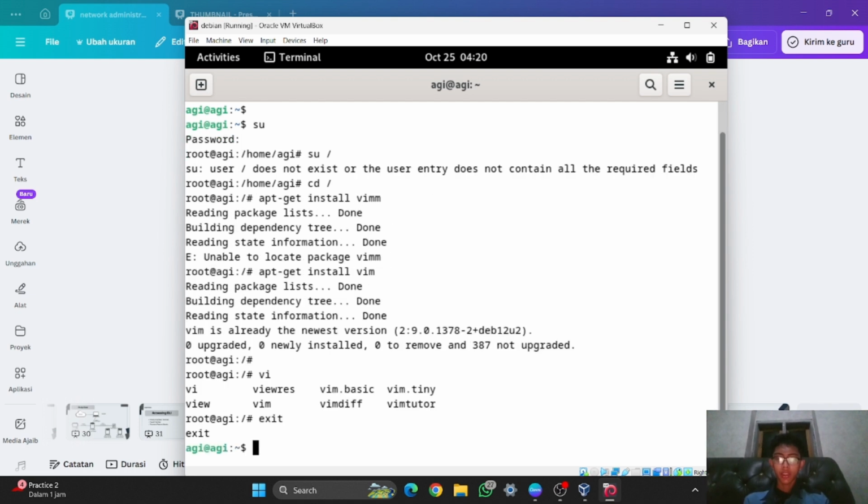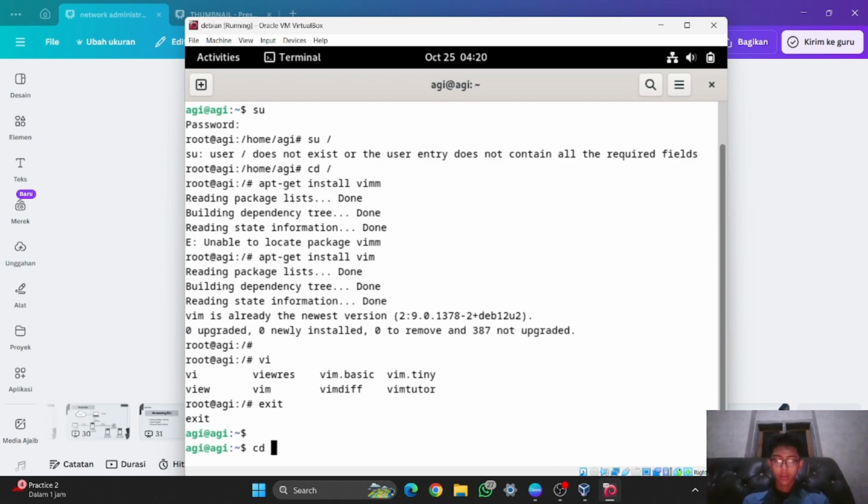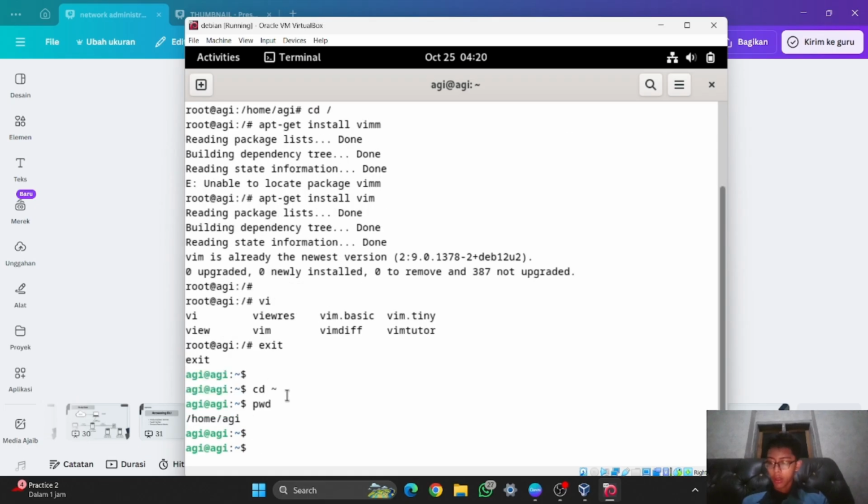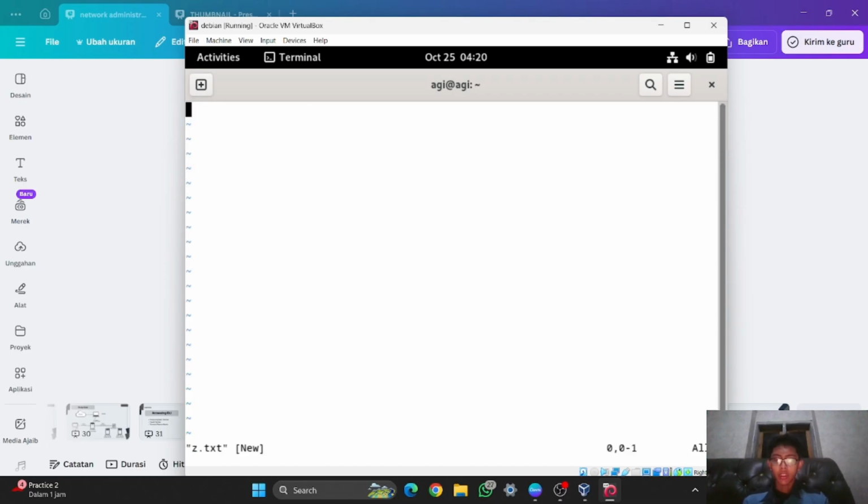I will just exit, and then the next one I will try to make a file using Vim. So to make a file using Vim, you can just use like this, vim, and then the name of the file that you want to make. For example, I want to make z.txt, and then enter, and it will automatically get created, and also you will automatically open the file.